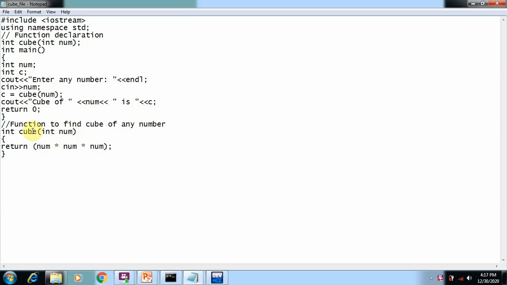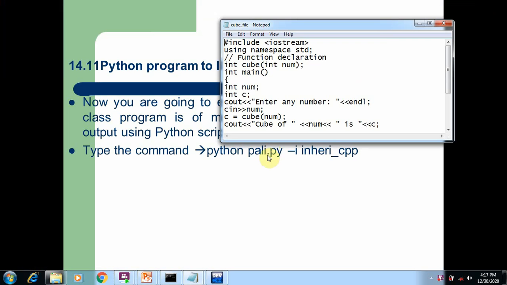So here we create the cube function. Here we call the cube function and store the value in C. The return value is stored in the variable C, and the C value is displayed on the screen. So this is the C++ file.